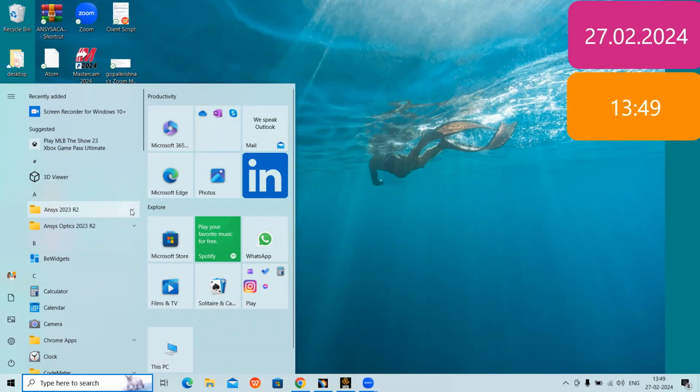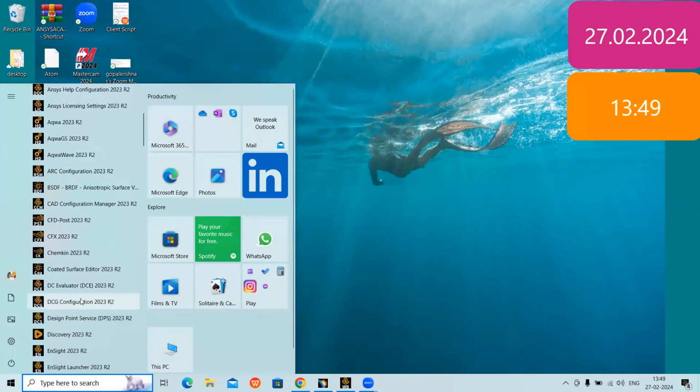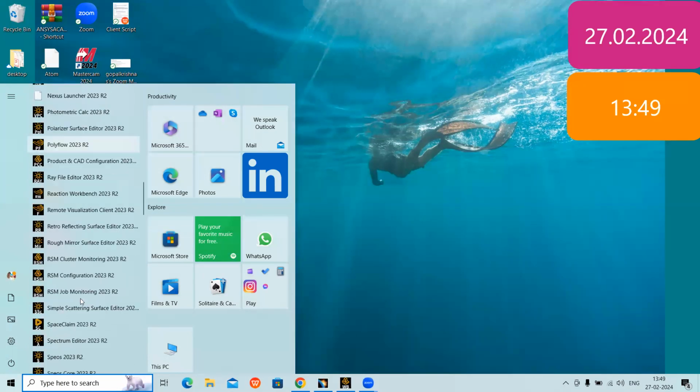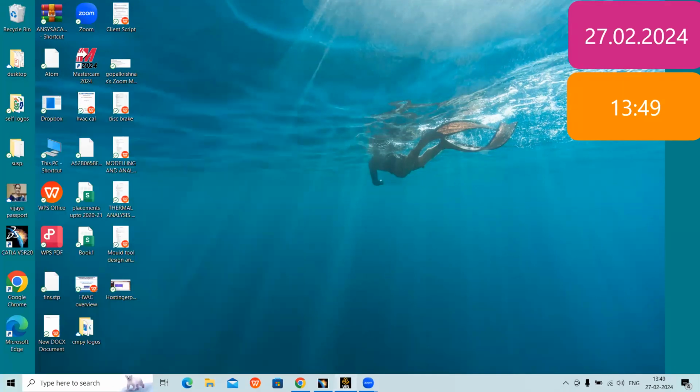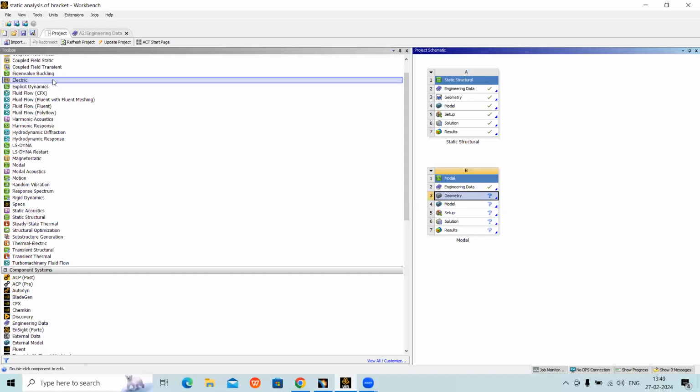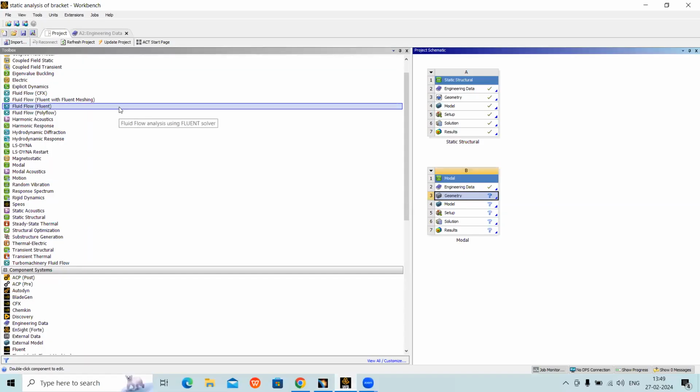In our ANSYS 2023, you choose that. So that is the ANSYS Workbench application. You have to choose Workbench 2023. Then double click the Workbench, and the window will open like this. This is the window that will appear when you double click on ANSYS 2023.